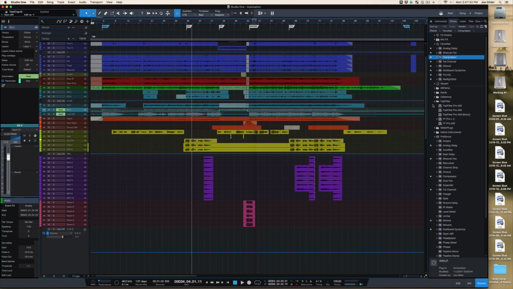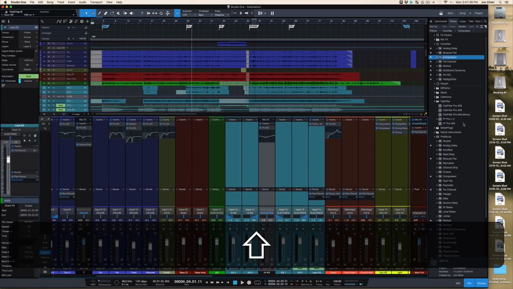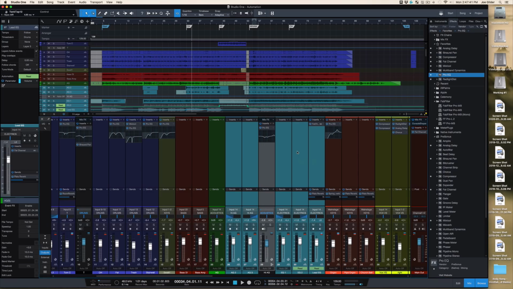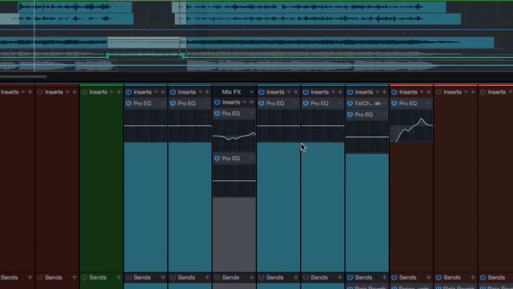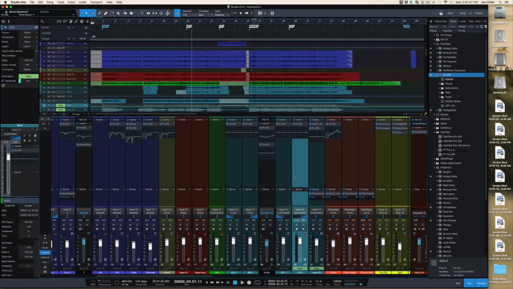Or let's say there's some guitars here that each of them needs a little bit of EQ. No problem. Let's say all these tracks here need EQ. I can select them all, drag an EQ on there, and it drops an EQ onto every track that I had selected. And that's just scratching the surface.